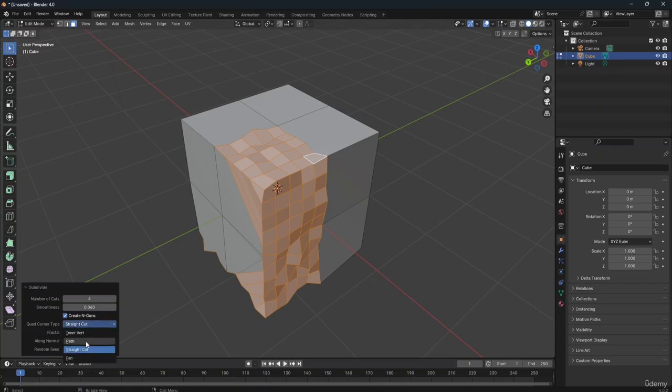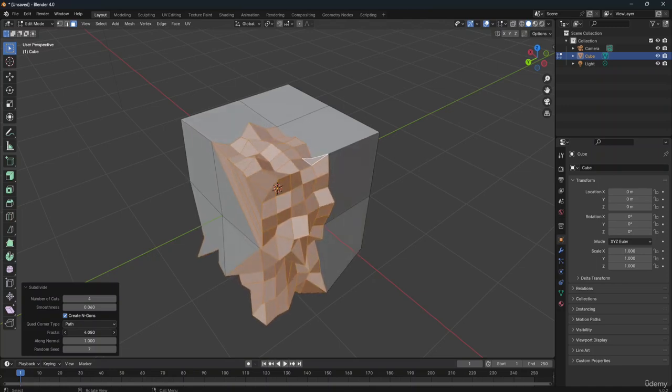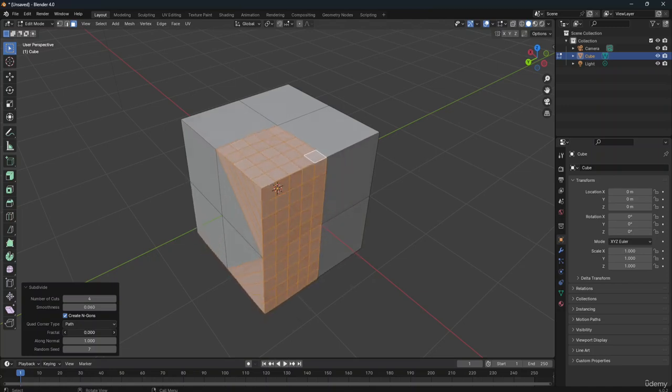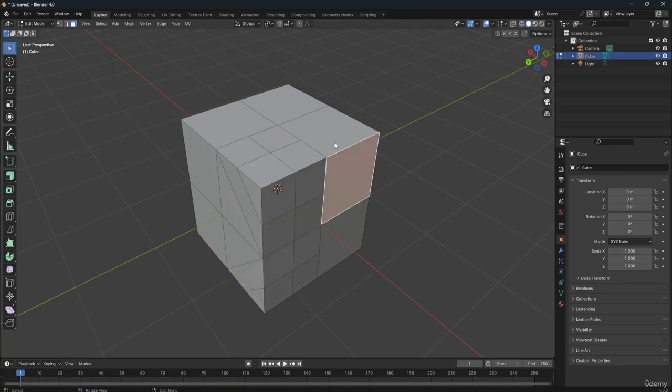Okay, so in that case, instead of choosing the straight cut, if I go to the path option and move this along here, you can see it will distort it in such a way, and again I can have the smoothness over here as well. If you want to increase or decrease it, or decrease the number of cuts, I can actually select the number of cuts over here.